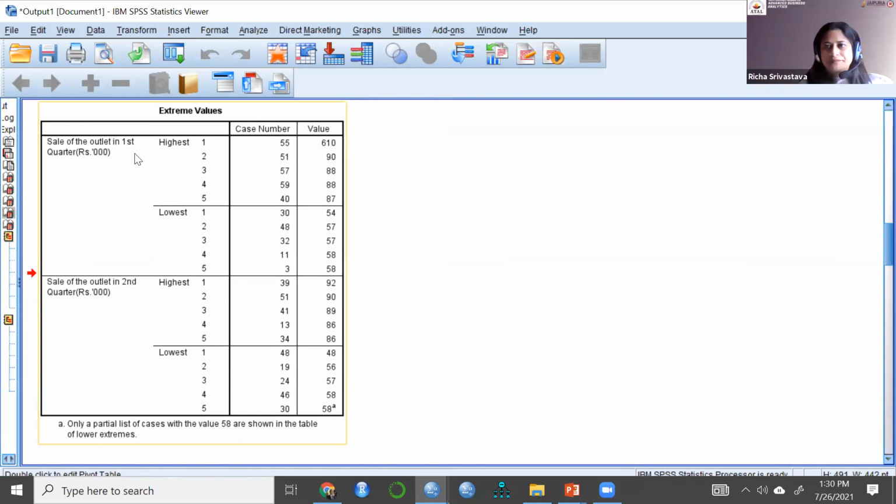Now, since this software provides us the top 5 and bottom 5 values, let's take the sales of the outlet in the first quarter. On the higher side, the highest value is 610. Then we have observations like 90, 88, 88, 87. So obviously we observe a large gap between the highest value and the other values. It is an indication of the presence of an outlier or extreme value.